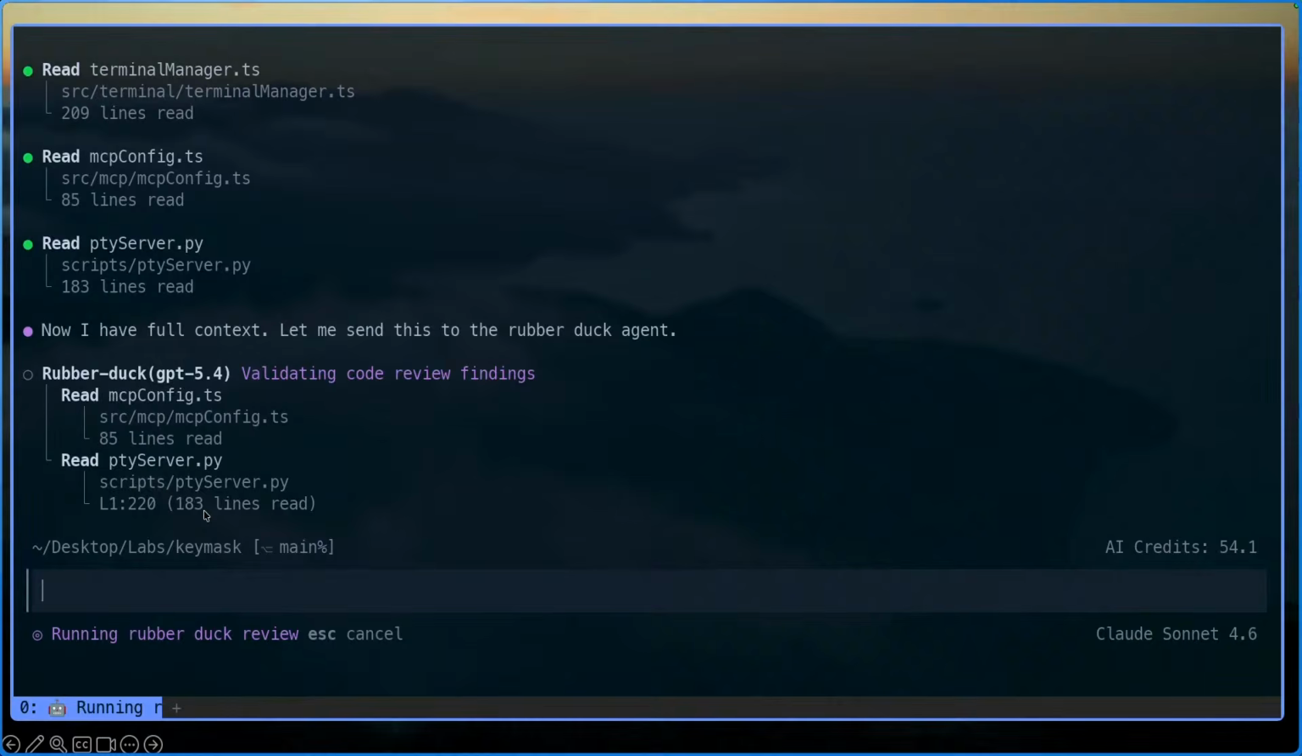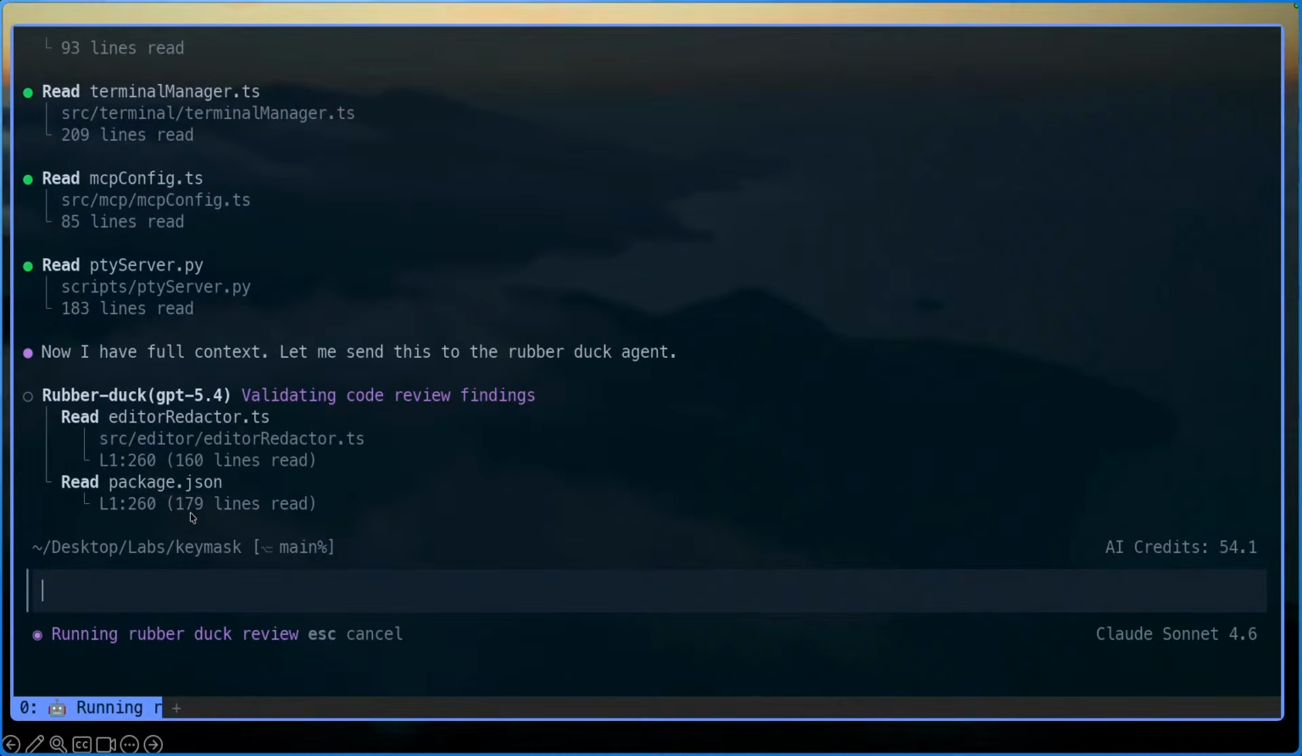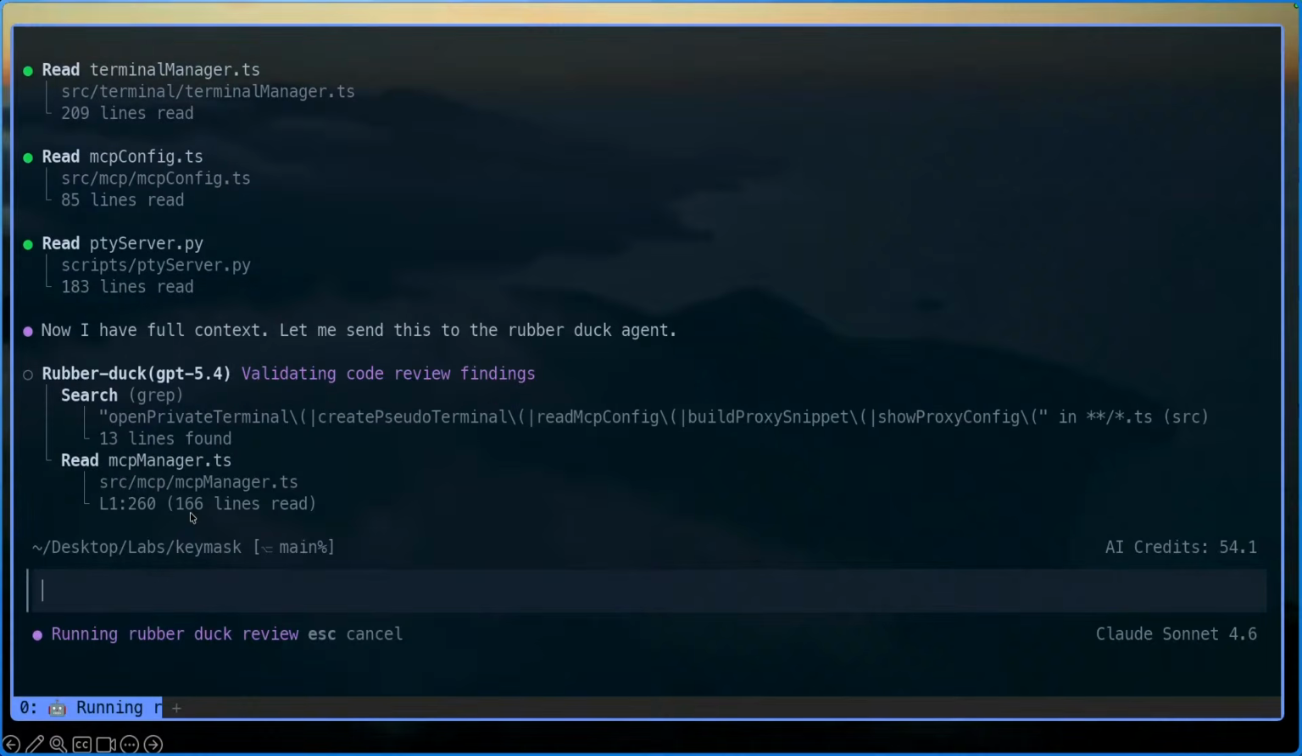So let's talk about what is happening here. This rubber duck agent is designed to enforce cross-model family validation. My main agent here is using Sonnet 4.6, a model from the Claude family. So the rubber duck agent comes in with a model from a different family, in this case GPT, and just does a validation of what the previous model did.